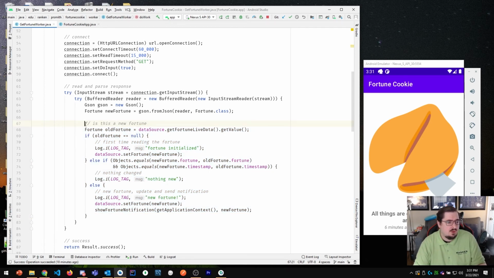So here I say, okay, first of all, I want to find out, is this a new fortune or is this the same fortune that we saw previously? So in terms of running this, I'm going to say, okay, let's get the old fortune, which I'm going to get from the data source. I'm going to say, give me the current live data, give me the current value. So this is whichever one I've seen previously.